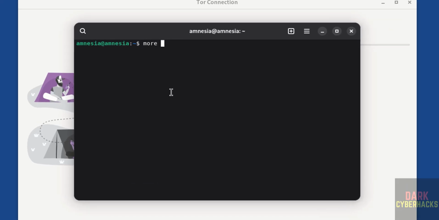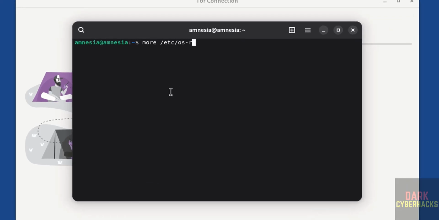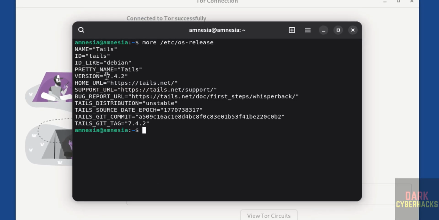Now open terminal. Now verify the version: more /etc/os-release. See, we have installed TailsOS 7.4.2. The first step after connecting to TailsOS is to update the packages. sudo apt update, sudo apt upgrade. Hit enter. Provide the password of the administration. Hit enter.